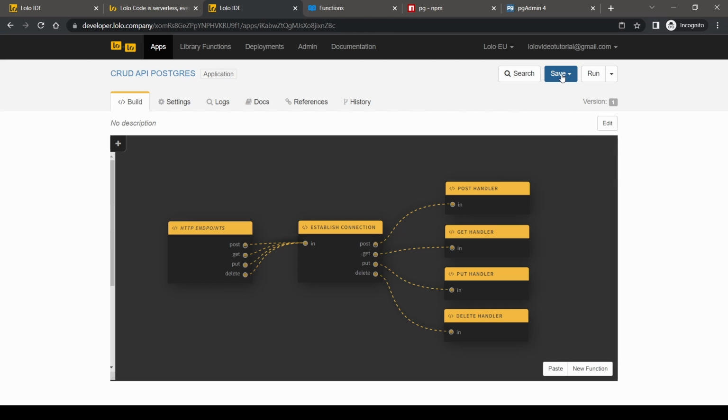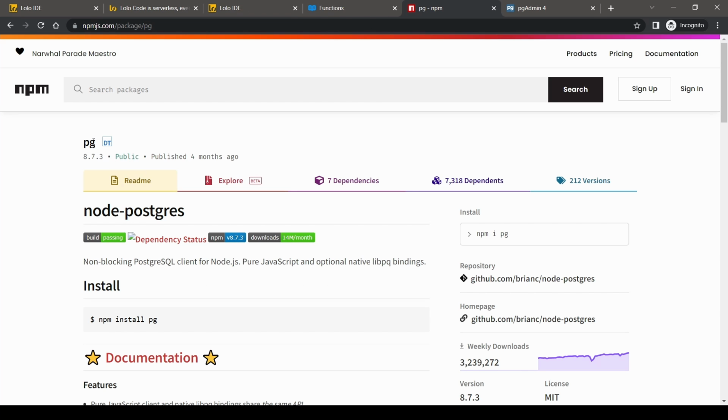We're just going to go ahead and click save. Now, before we get things deployed, we actually have to import our module. If you're familiar with Node.js applications, you'll know that we usually install modules by specifying them under package.json, or you can run npm install or yarn add. The one we need in particular is PG, or Node Postgres, specifically version 8.7.3. So I'm just going to copy that over.